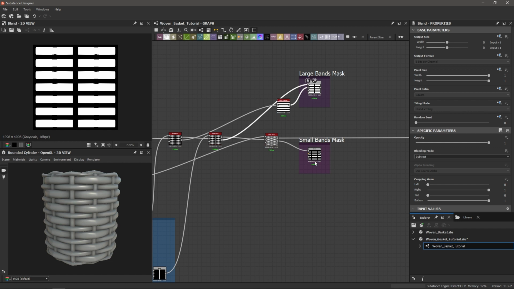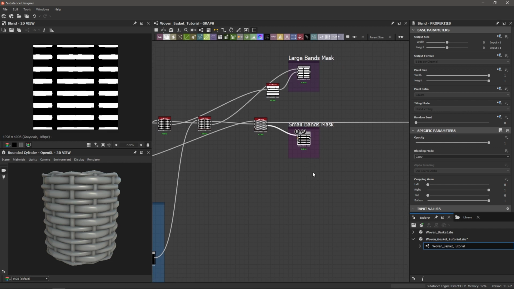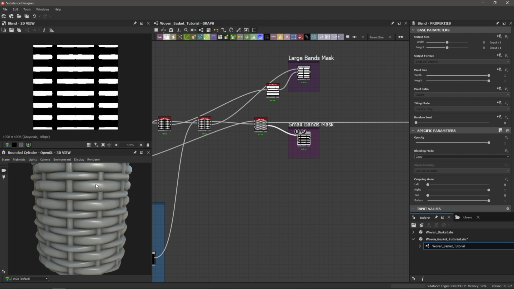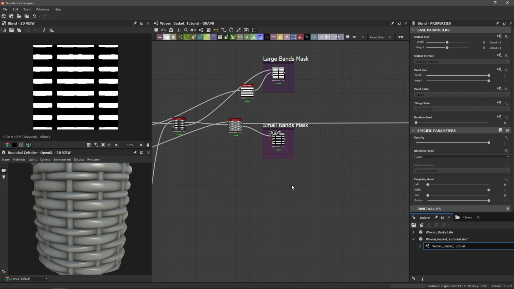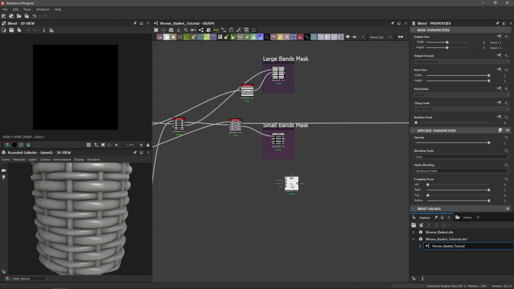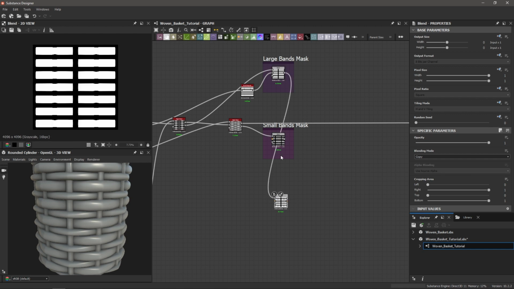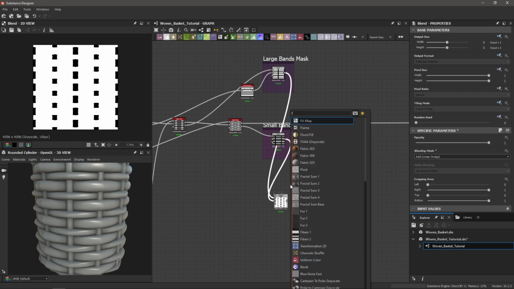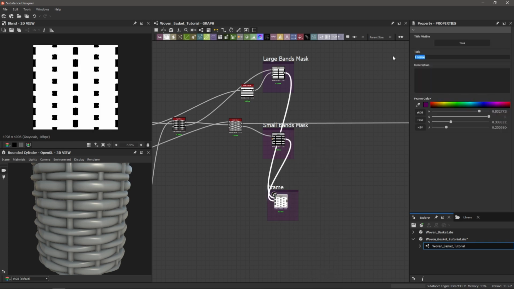So we've got our large bands, small bands. So now let's combine these two masks in case we want to isolate the small and big bands from the columns and vice versa. So I'll make a new blend and I'm just gonna connect the large bands mask to the foreground and the small bands mask to the background, and then just change the blending mode to add. Frame this up, purple, combined mask.